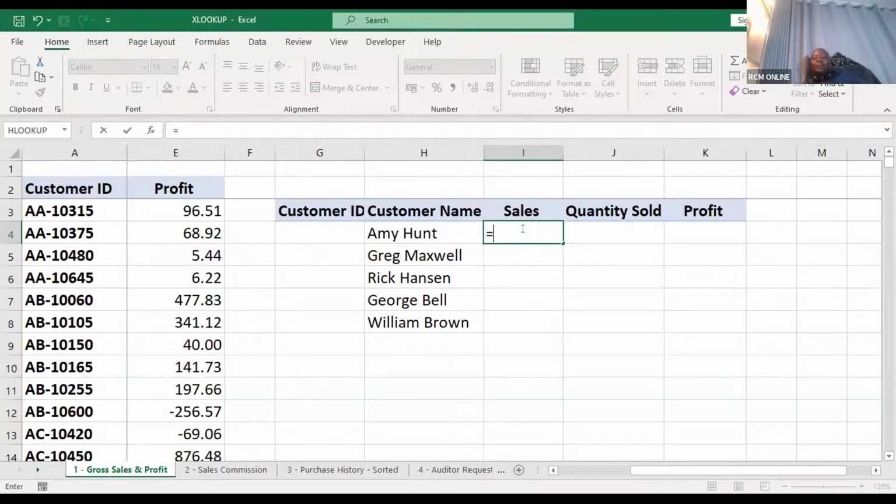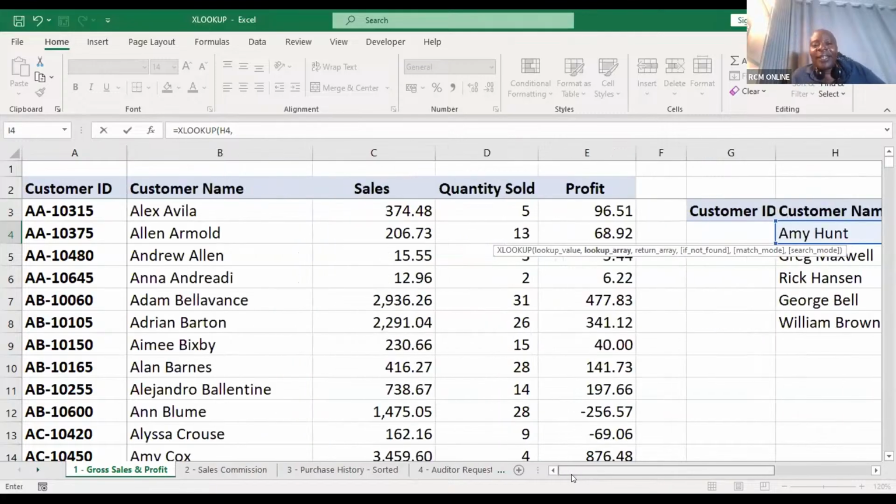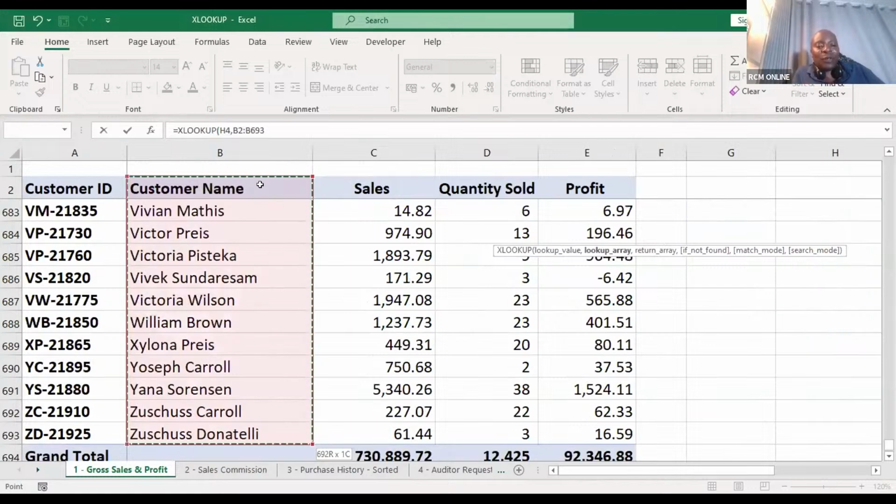XLOOKUP. So the lookup value is Army Hunt. Great. So from there, we have the lookup array. It's under the customer, yes, because Army Hunt is part of the customers.